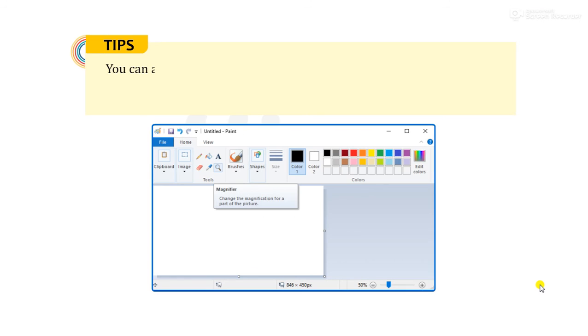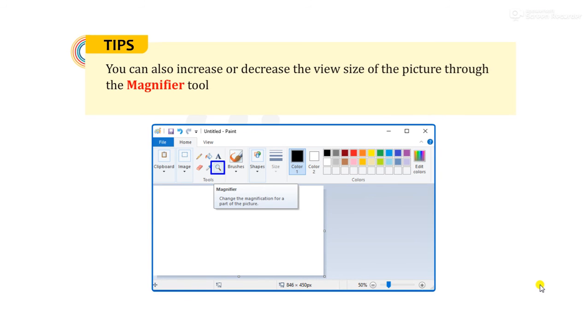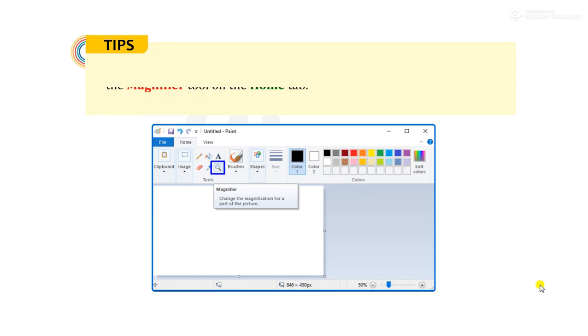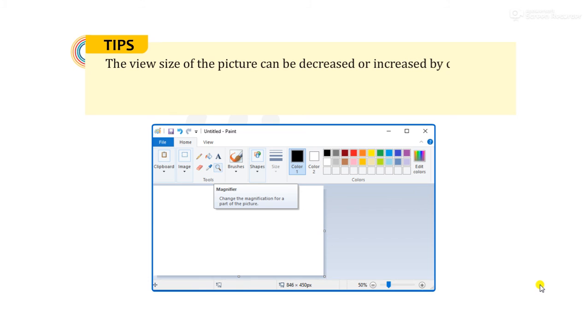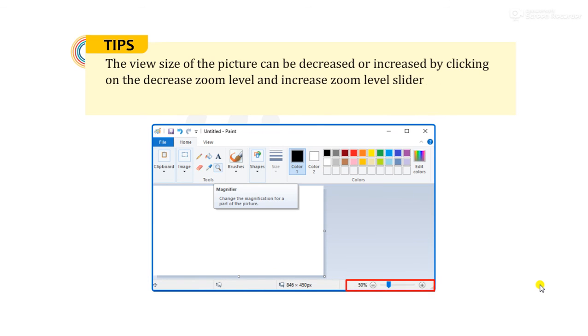Students, you can also increase or decrease the view size of the picture through the magnifier tool on the Home tab. The view size of the picture can be decreased or increased by clicking on the Decrease Zoom Level and Increase Zoom Level sliders respectively on the Zoom slider bar, which is placed on the status bar.